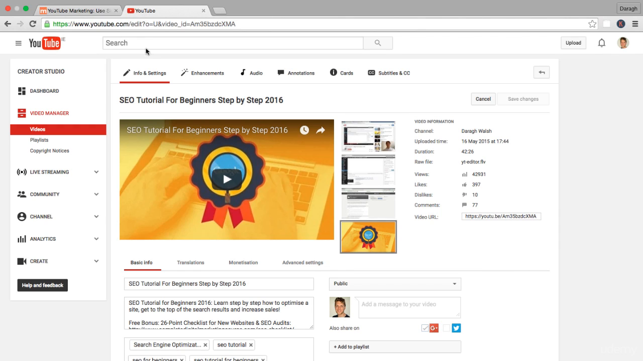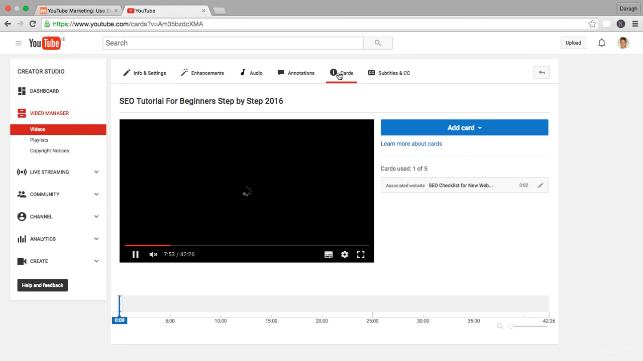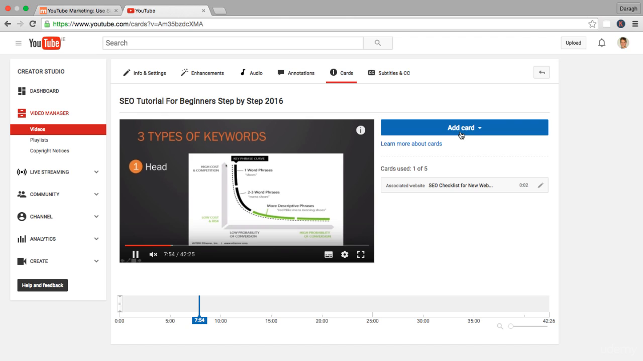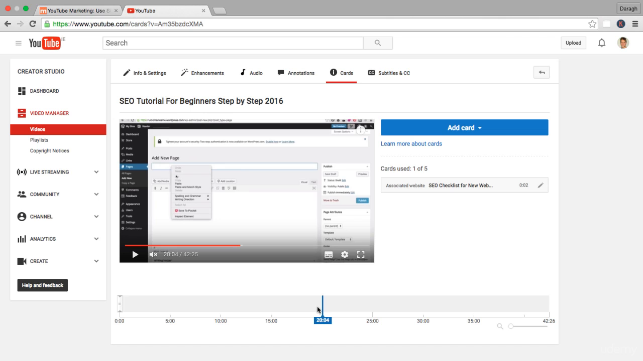To add these cards to your video, it's very simple. You just come into the YouTube video manager for this particular video, then you come across to cards, and then you're going to see an opportunity here to add those cards in. And you can just move the timer here to when you want the card to appear. So what I can do is maybe just recreate the same card and show you how this appears.